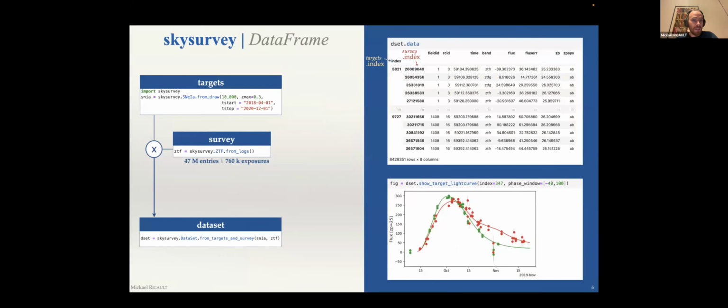So at the end of the day, it looks like this. You have targets, you have a survey. For instance, here the ZTF survey contains 2.5 years of ZTF, and this contains almost 50 million entries, which corresponds to almost 800,000 single exposures. You have more entries than exposures because ZTF has 64 readout channels, so it's a complex camera, like LSST is, for instance.